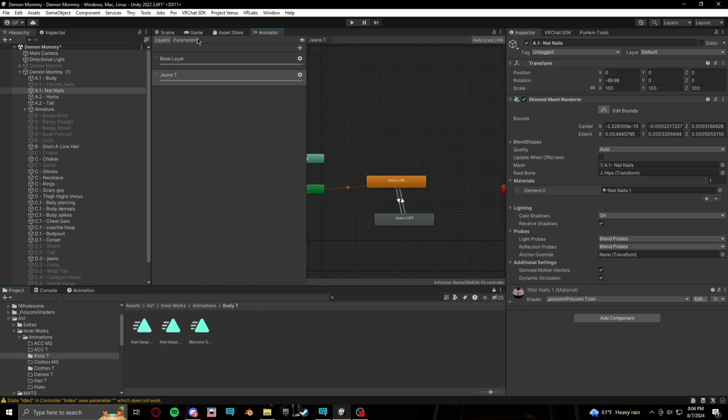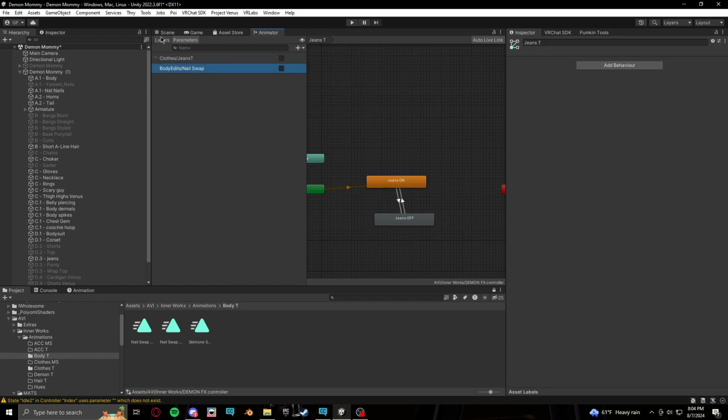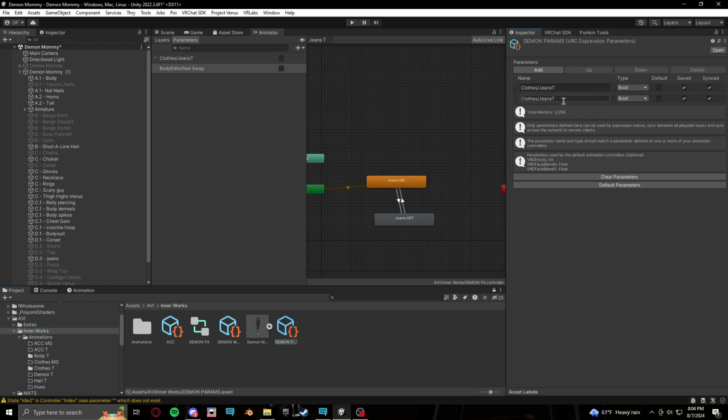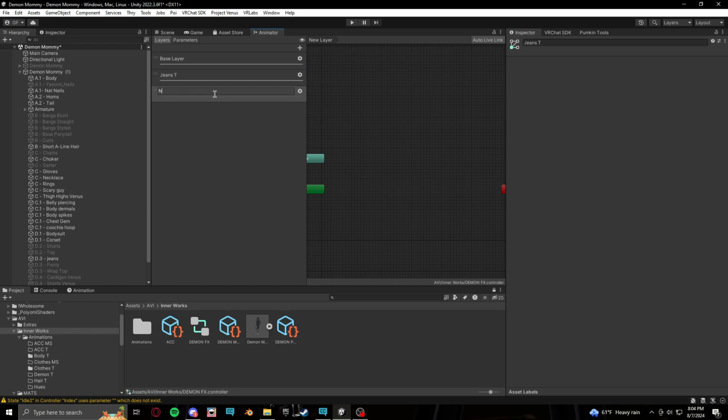Then, once again, we're going to go into our animator, and we're going to make a bool, and we're going to name it something like body, edits, and then nail swap. And then you're going to want to Control-C to copy that. And then you're going to want to go to your parameters, and once again, add a new one, and name it the exact same thing as your parameter in the animator. And then you're going to make a new layer, and you're going to name it nails swap, or whatever you want to name it. Of course, that's up to you.